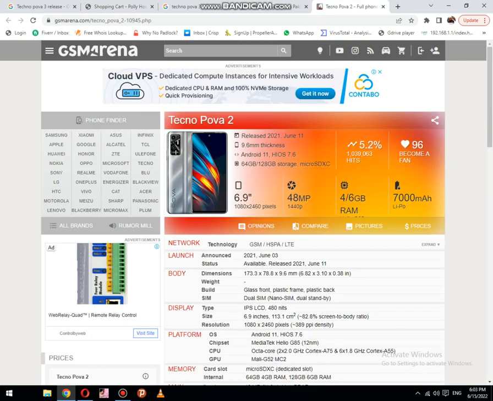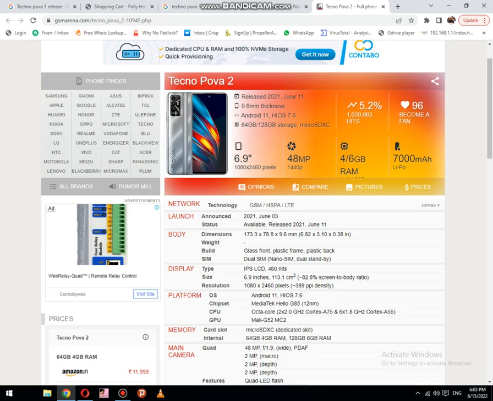You can see that the Tecno Pova release date is 2021, which is not required. The next thing is the 6.9 inch size, 48 megapixel camera, 4/6 GB RAM and 7000 mAh Li-Po battery. Now, the remaining classifications are technology: GSM, HSPA and LTE.